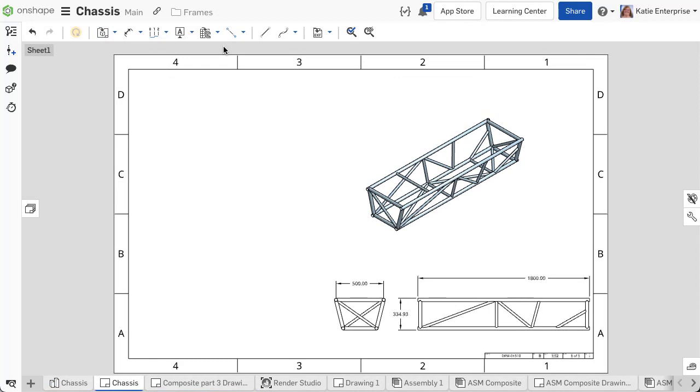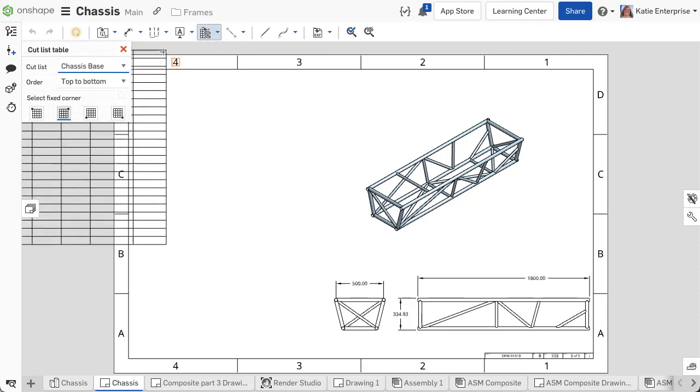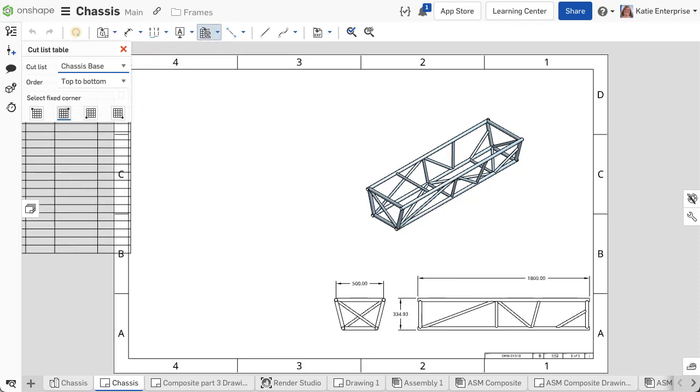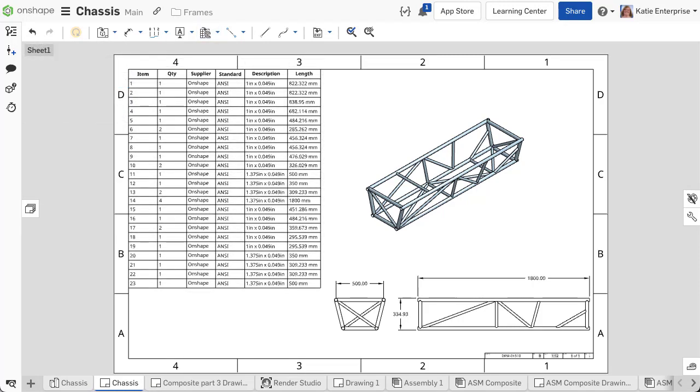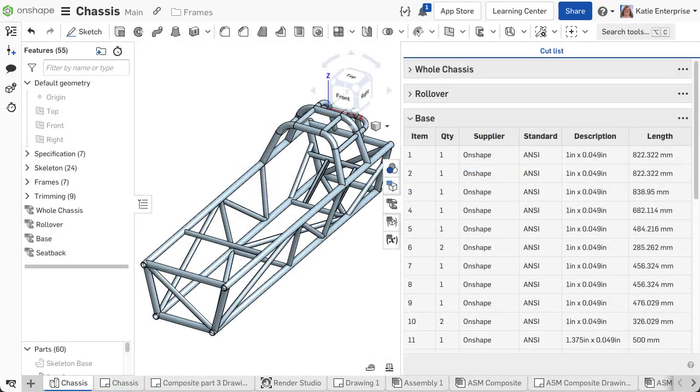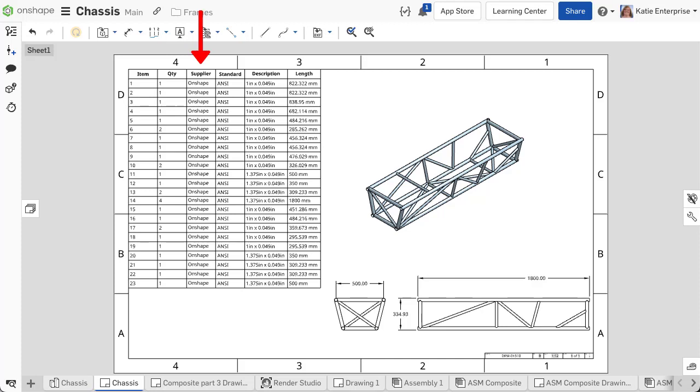To insert the cut list onto the drawing sheet, click the cut list table icon in the drawing toolbar. If the Part Studio contains more than one cut list, choose the needed table from the pull-down menu. Define the order and the fixed corner. Click the table onto the sheet. The table appears exactly as it displays in the Part Studio, so any custom columns added with the override option display on the drawing sheet.